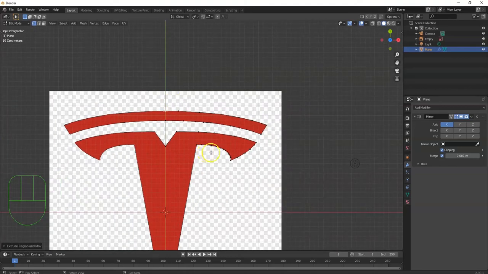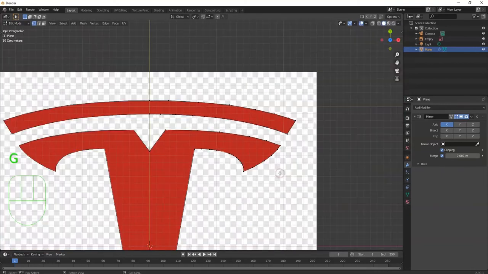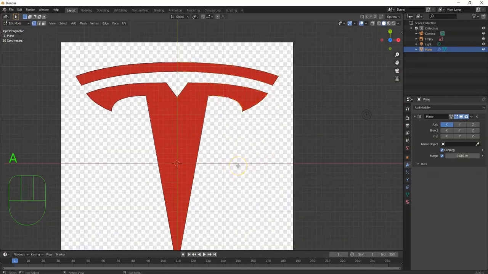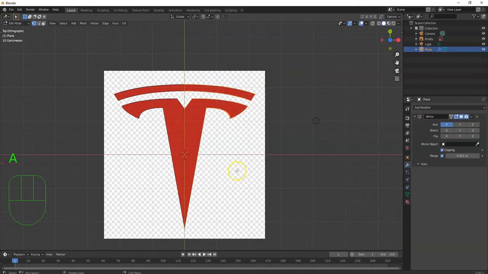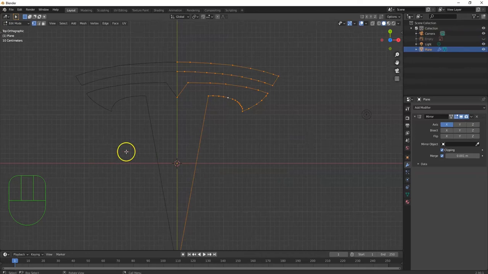So I got that all adjusted there. If you have any other ones you want to adjust, go ahead and select them. Hit G for grab, and then left click wherever you want to place it. All right, so let me clean this up a bit. I'm going to hit A to select all. There we go. And obviously, I don't need the background anymore, so I can go here to the outliner, my reference image here, and just click on this eyeball here to hide it. And there we go. There's my Tesla logo. There's the mirrored side.